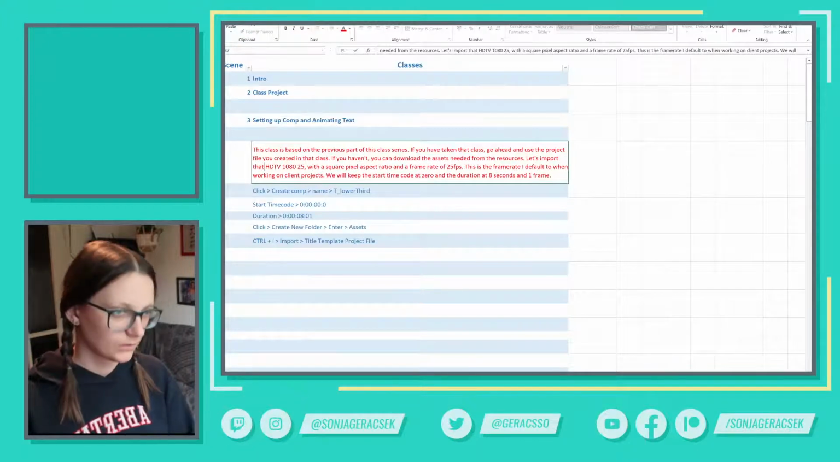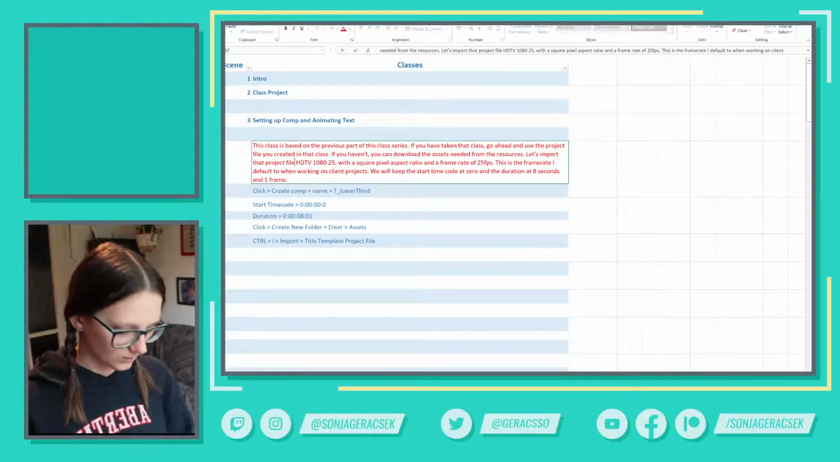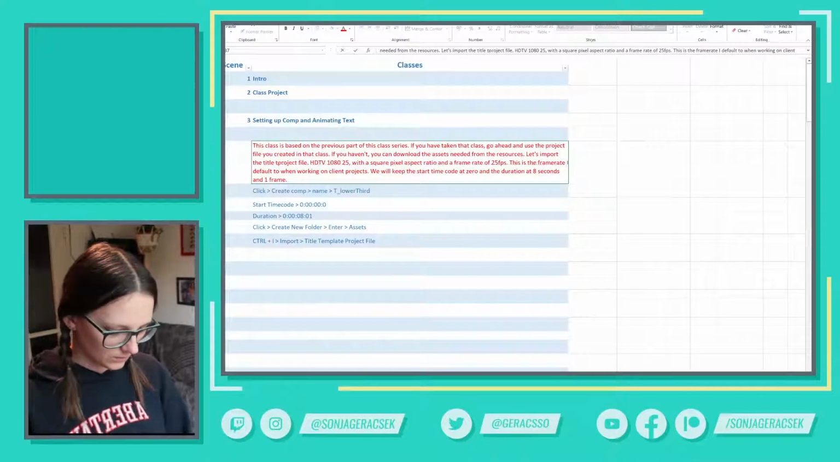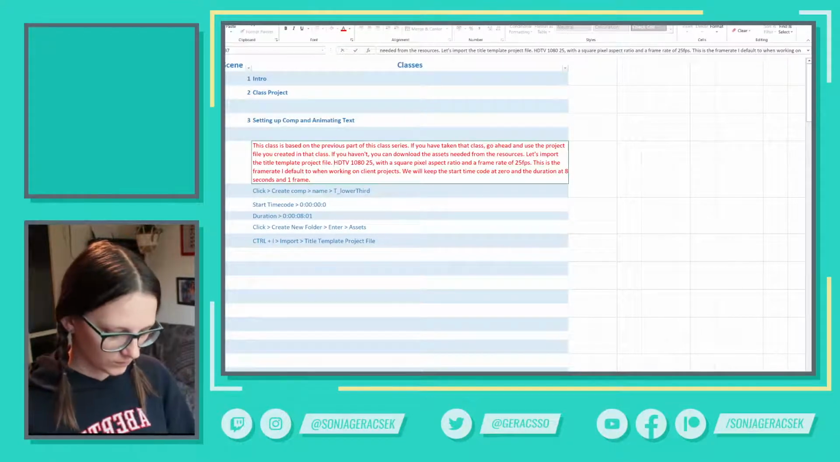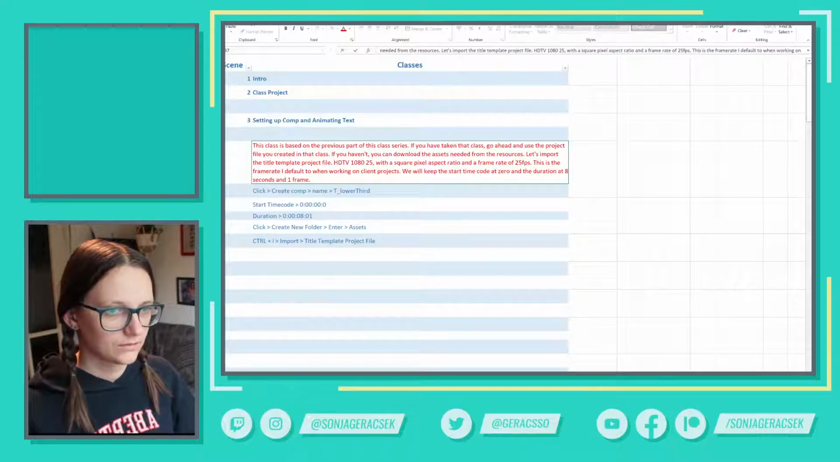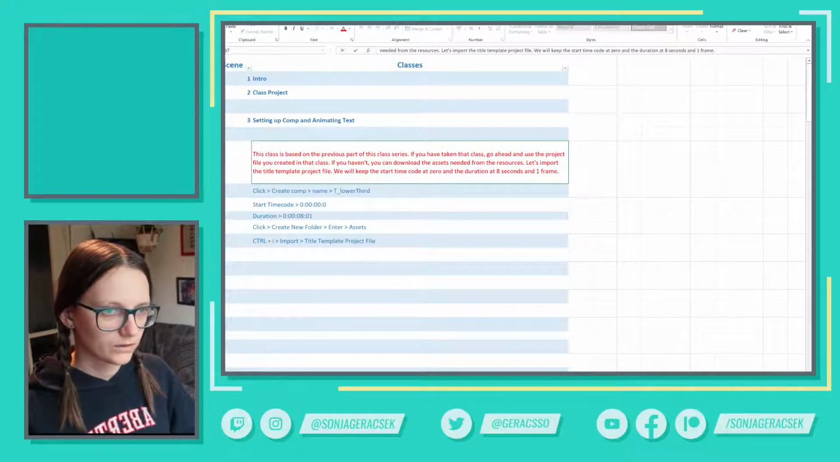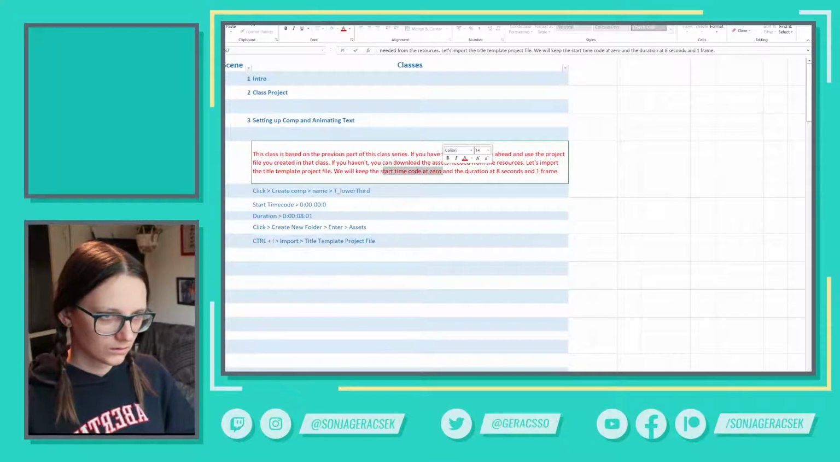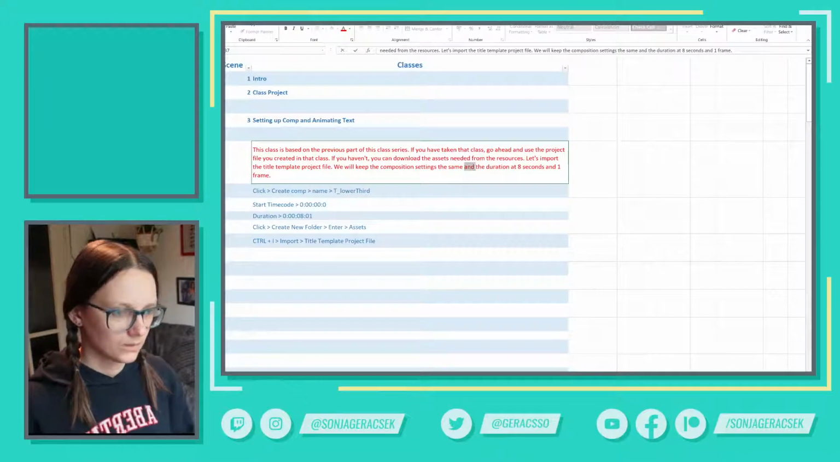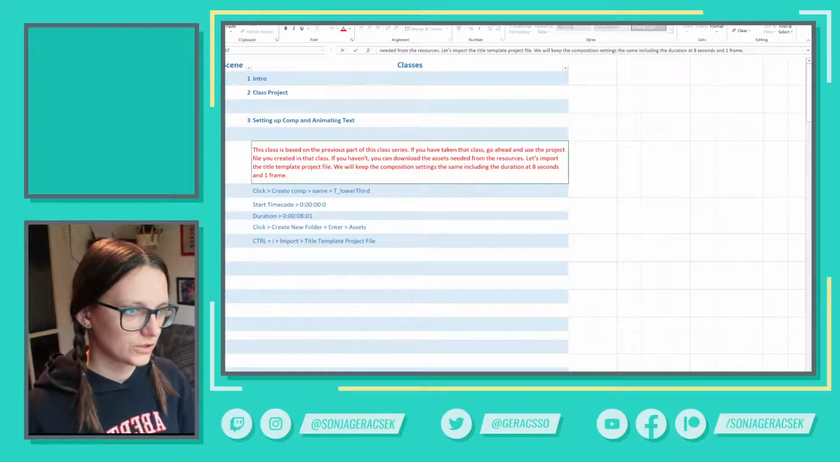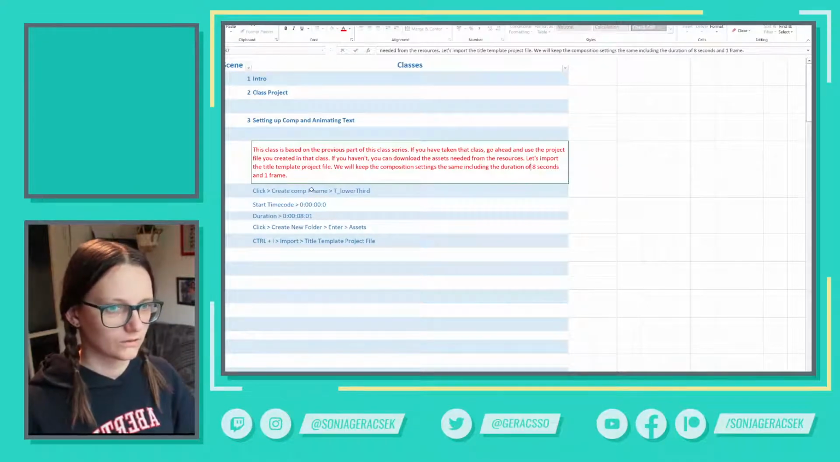Let's import that project file, the title template project file, and in that case, I will just say we will keep the composition settings the same, including the duration of 8 seconds in 1 frame.